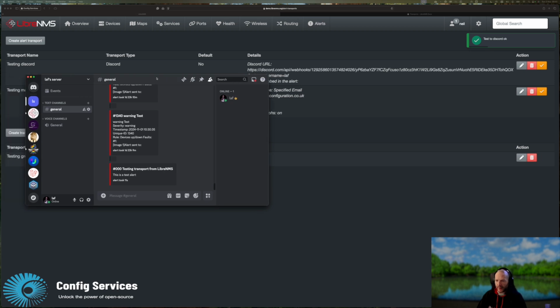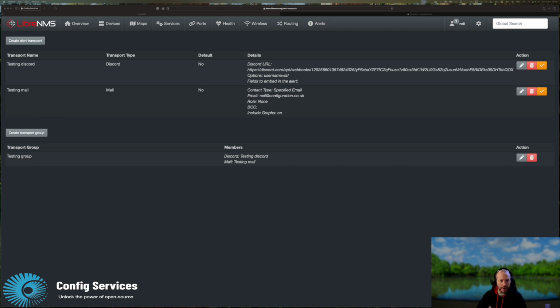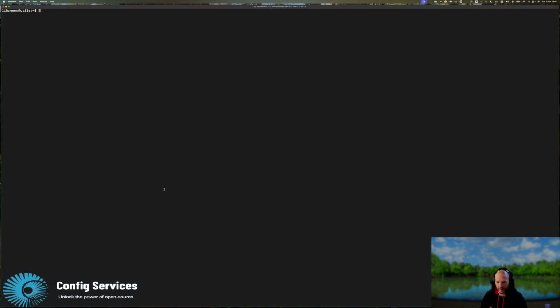So this is our test that's come through here now, and we can see that very basic generic template that's been applied. Email is the same, but I'm not going to show you that. I'm not going to test that again. We've seen that live and running already. But what I will do is move on to the CLI now and show you how to go off and test the transports from there.